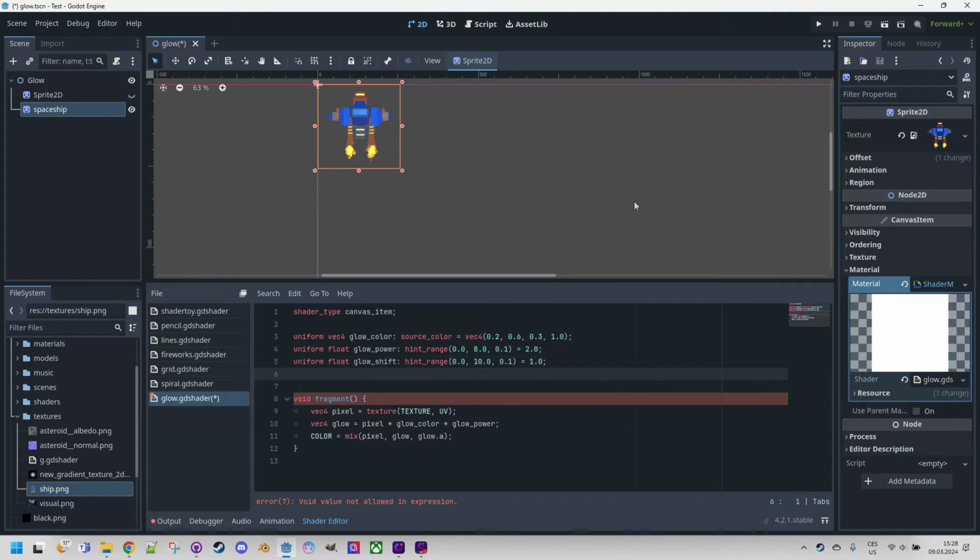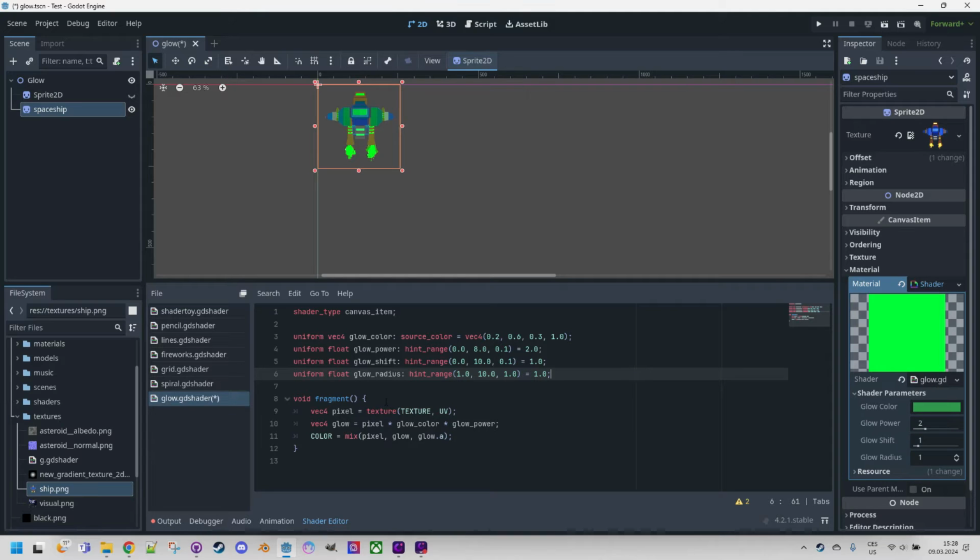And the second one, uniform float glow radius with a similar hint range, but starting at 1. We don't want a 0 radius, of course, to 10. And this time I think the step can be 1.0. And again, we will start at 1 as a default value. Okay, and now the improved code.